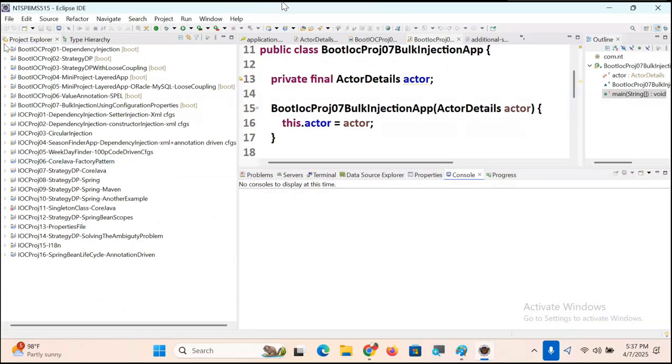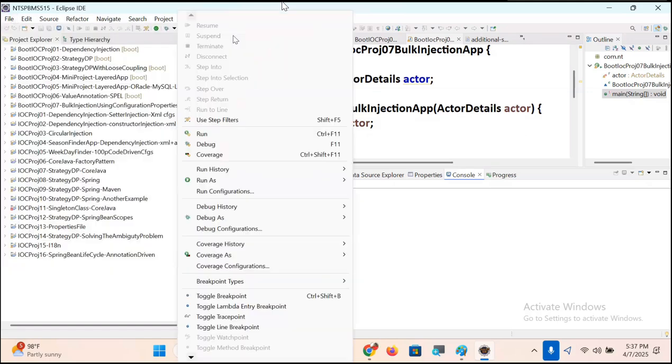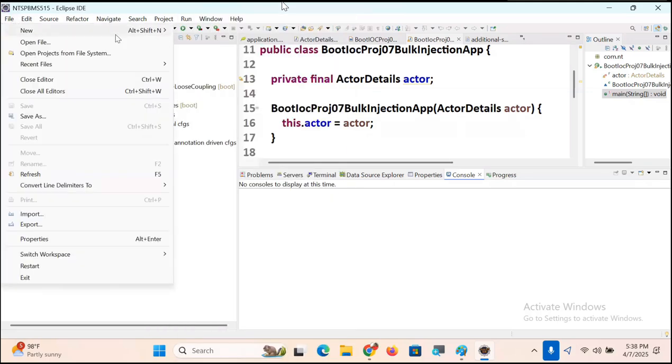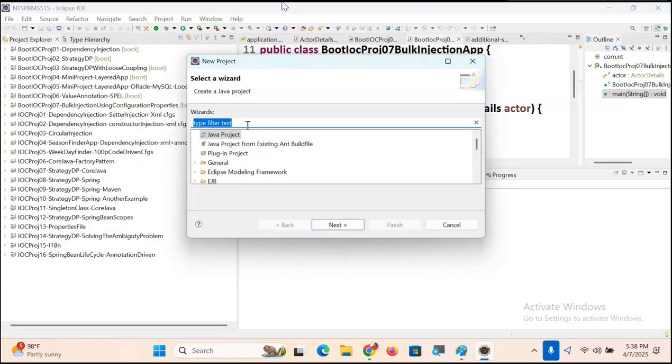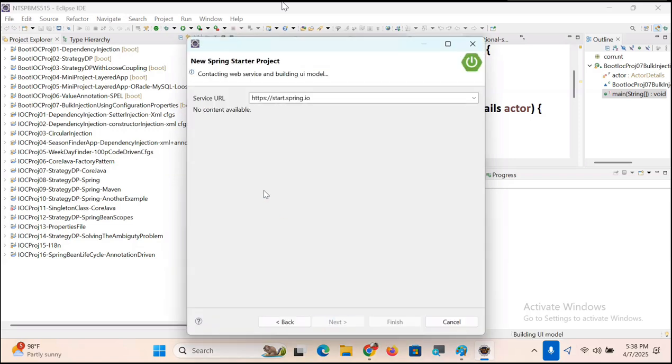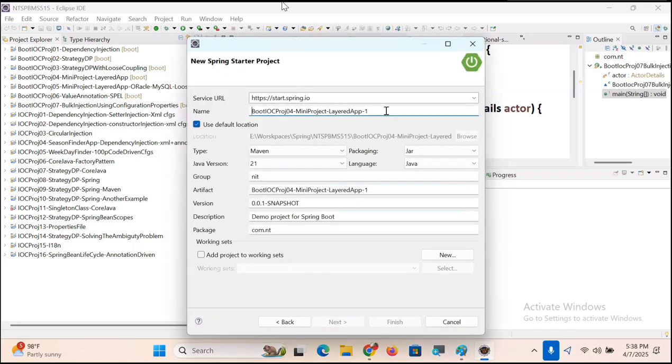Okay, let's create this new Spring Boot project, the Spring Starter project. Yeah, tell me here, what is there? Boot IOC proj, version 8. Okay, mini project, layered application 1. Now the YML file.